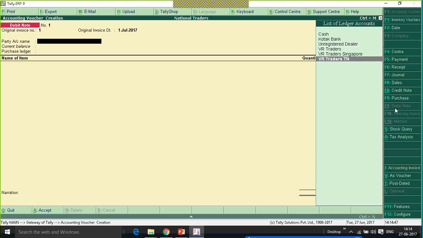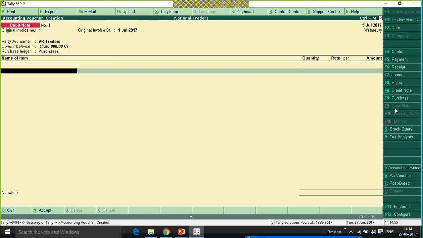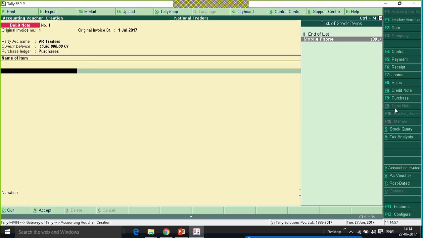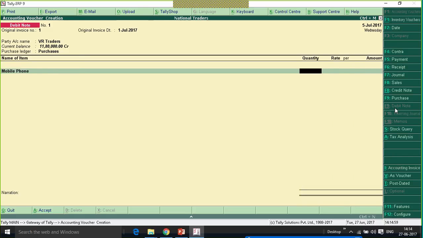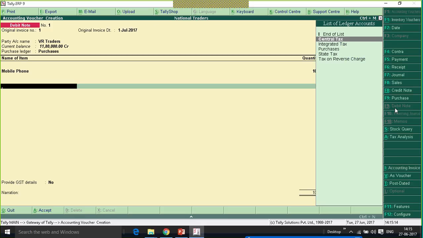I'll select my supplier, VR trader, purchase ledger, and the stock item which I purchased. So I will return 10 quantities out of 100. The rate will be 10,000 because this is the rate at which I purchased the goods. And I'll select the tax ledger.